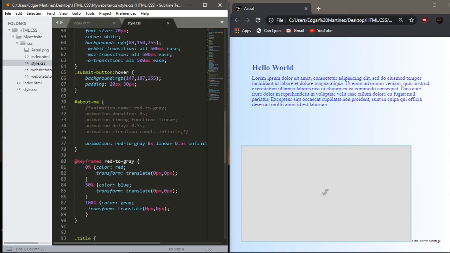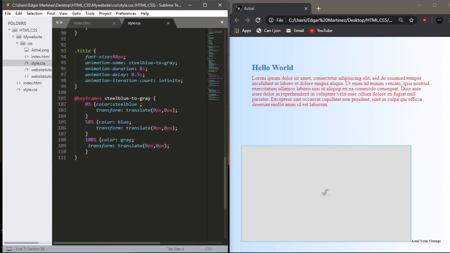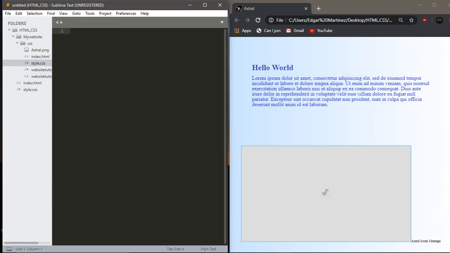And keyframes is how you animate the text here. Keyframes is all about animation. So yeah, basically, I'm just showing you examples of some of the websites I built. So let's go to the other one.